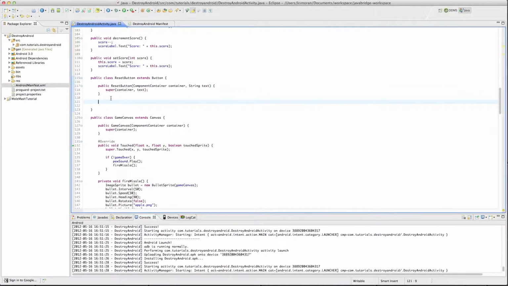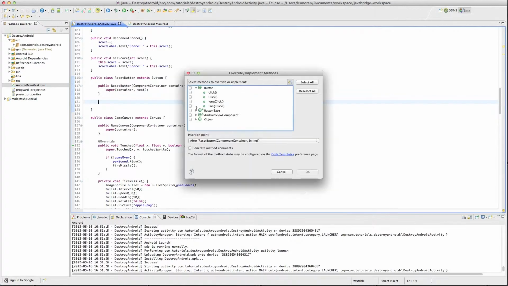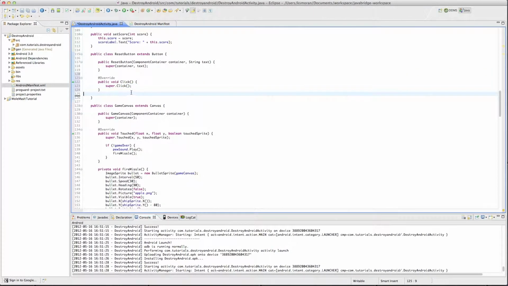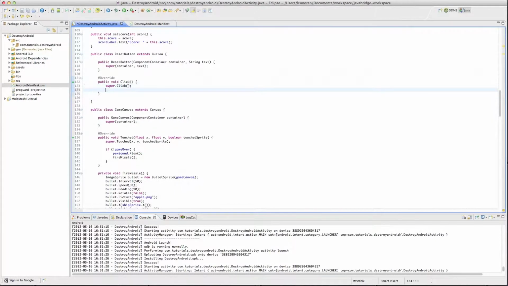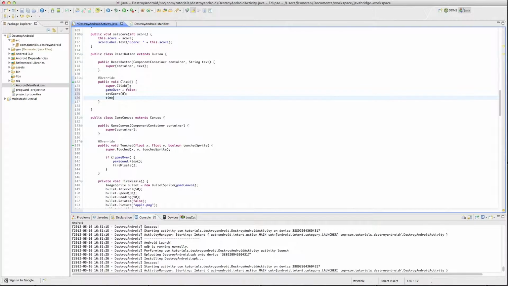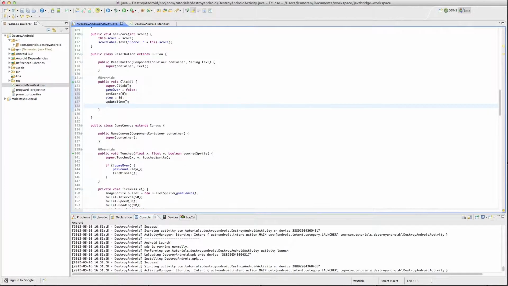Now, we want to override the click method. So if I go to source, implement methods, you notice there is a click method that I'm going to select. In it, this is where we're going to do all of our value resets. First thing we're going to do is we want our game over Boolean to be false, because we're starting a new game. We want to set our score to be 0. We're going to reset our timer to be 30 seconds, and make sure to update the label by using our update time method that we created.